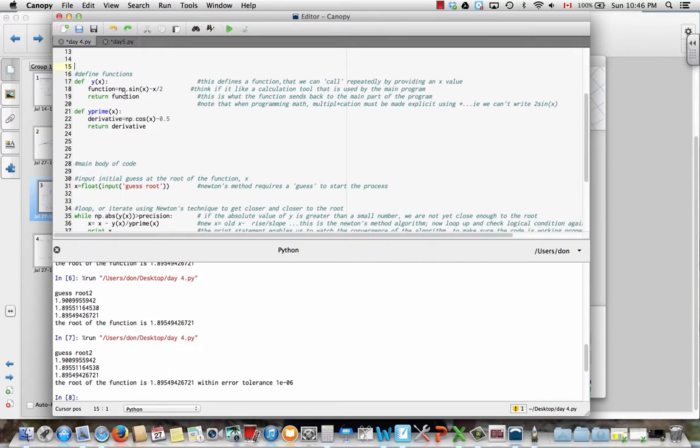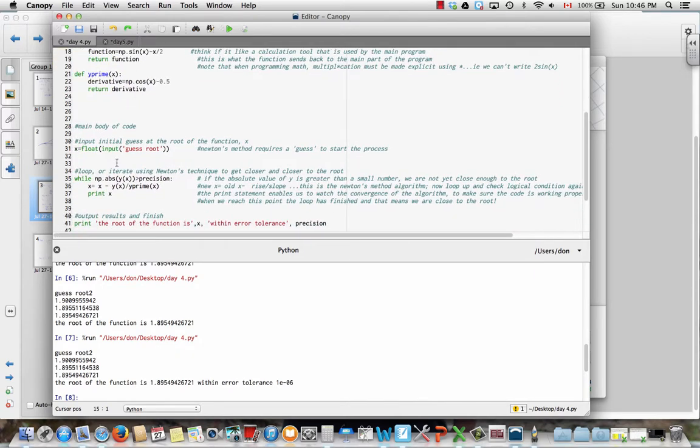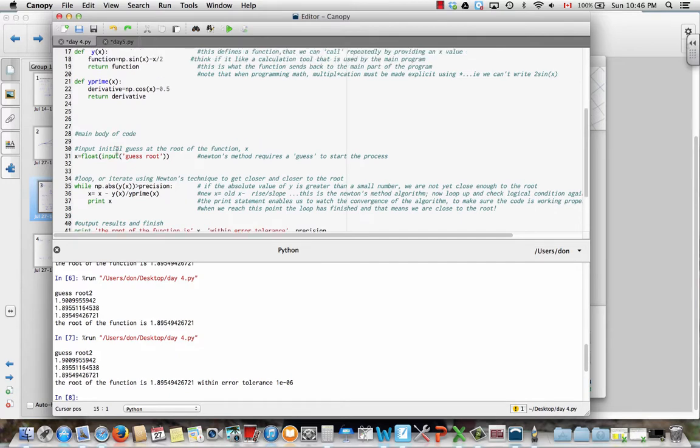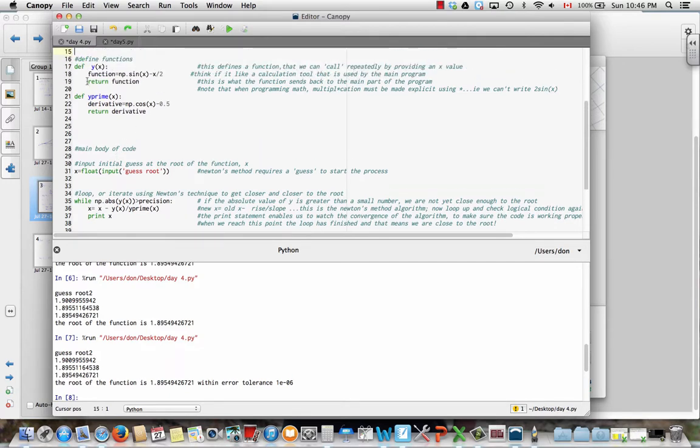Now, why do we define functions like this? Well, it just saves us from having to write this expression over and over again, because it's easier to write y than it is to write np.sin x minus x over 2. So you'll see down here in the actual program, I can just write y of x and y over y prime instead of having to put that whole expression in there. It also makes it more readable, and easier to understand what I've done.